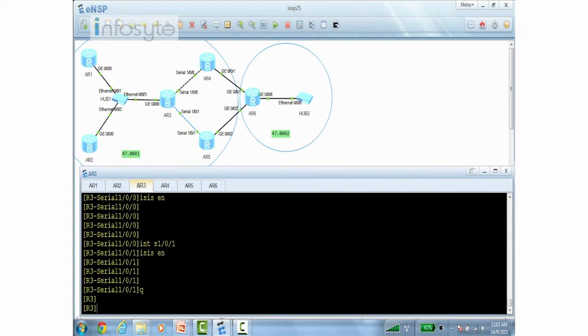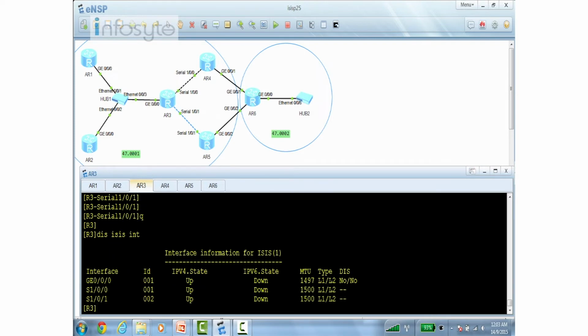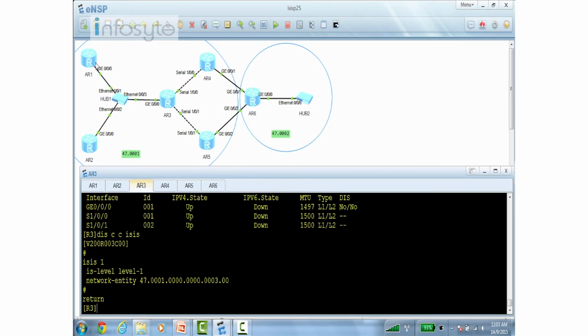Okay, that's it. So if we do a display ISIS interface, you're able to see that these are the interfaces that I enable. Okay, so remember that I'm using the level 1 in the R1, R2, and R3. The question doesn't require me to do it on 4 and 5, so by default, if we never do anything, the default is level 1 and level 2.